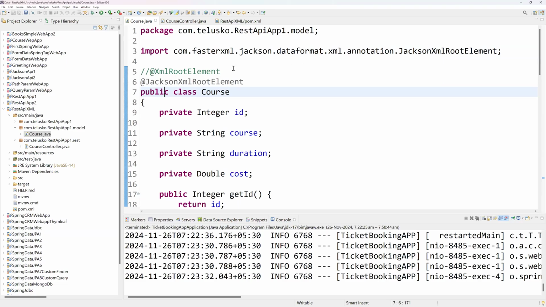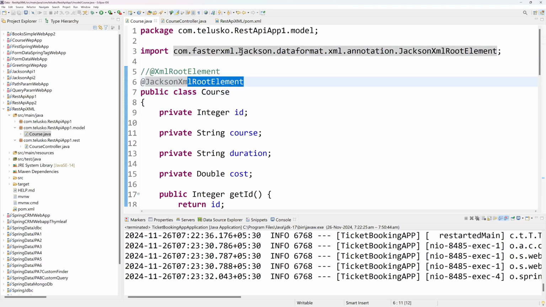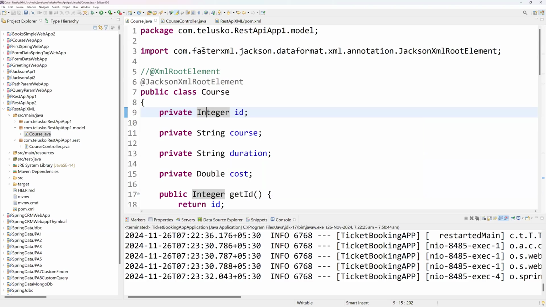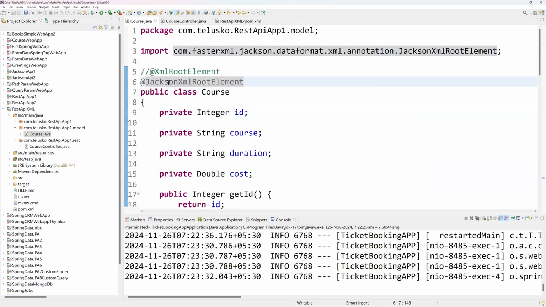Now, guys, this XML is also coming from which API? Jackson only. So whatever default Jackson API is getting added, it is there to bind the data only for JSON. If you want the same Jackson API to be used to bind the data for XML also, then you have to add one more dependency from the same Jackson, which can bind with the XML also, which is Jackson XML root element. Okay. So I would like to save now. No problem.